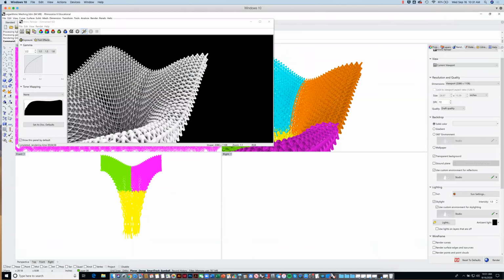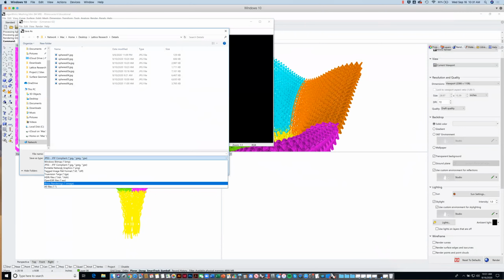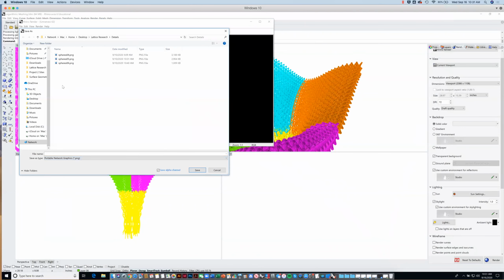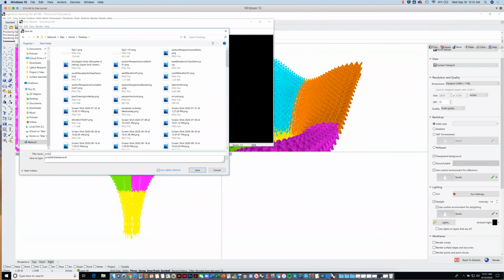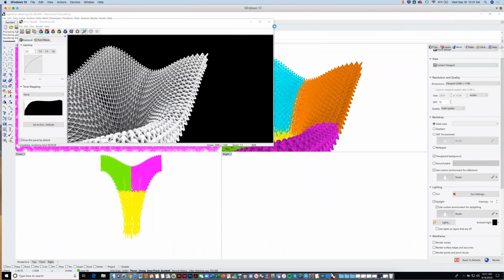Okay, finally I can save. If you want to preserve that transparent background, you need to save as a PNG rather than a JPEG. JPEG will flatten things out. So I'll save this as a PNG. I'll throw this somewhere on my desktop. Chunky. And boom. All right.